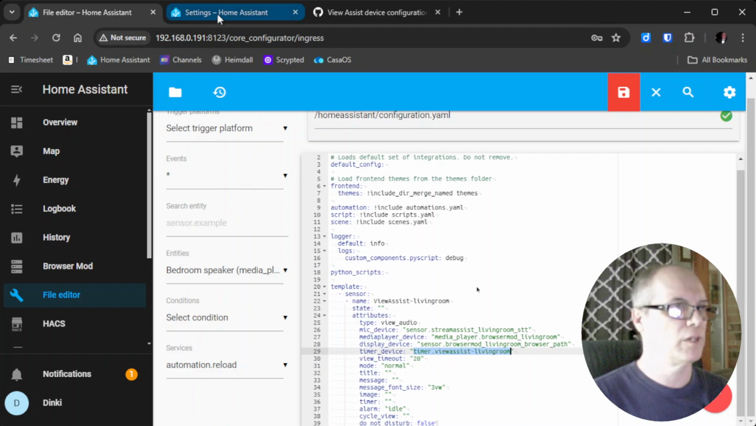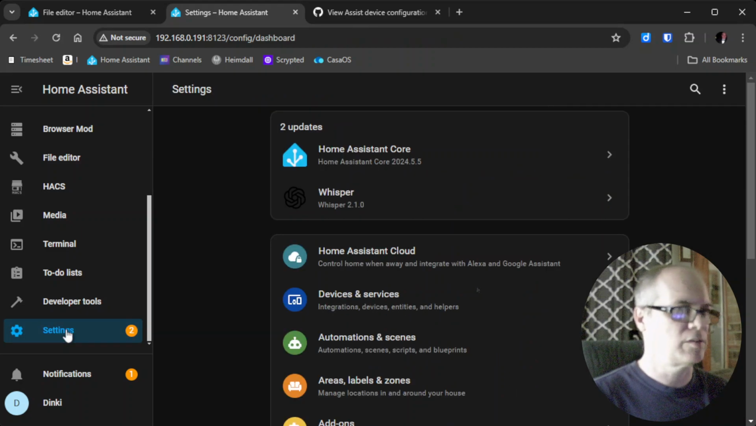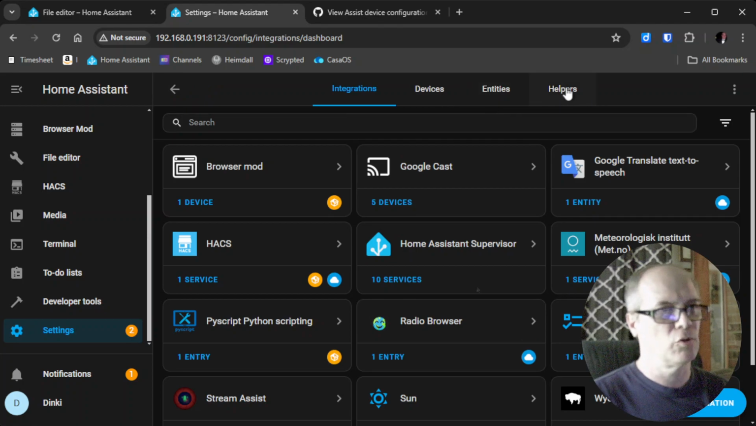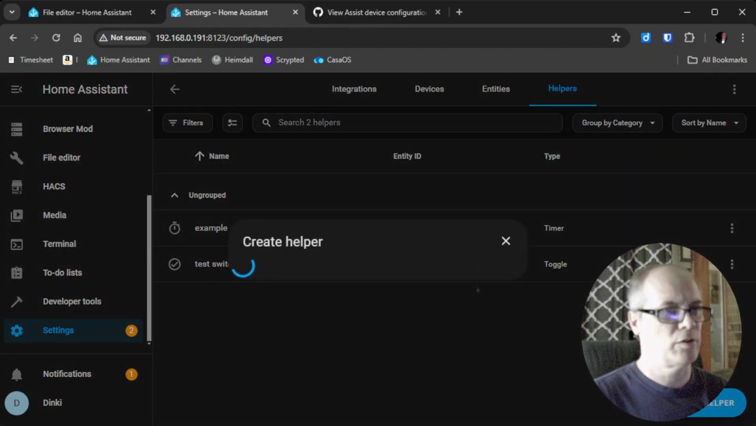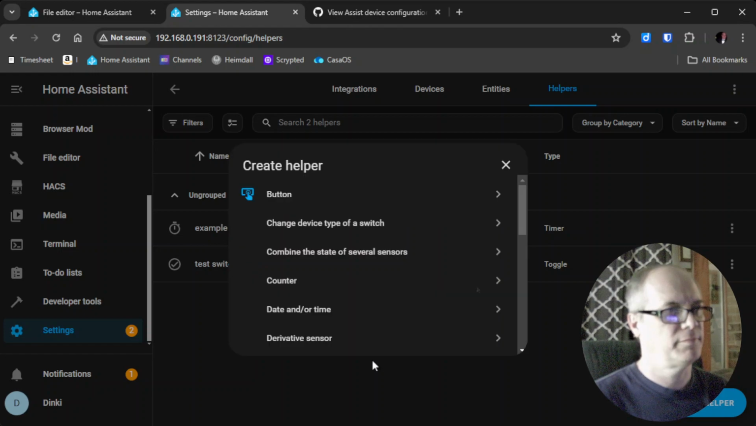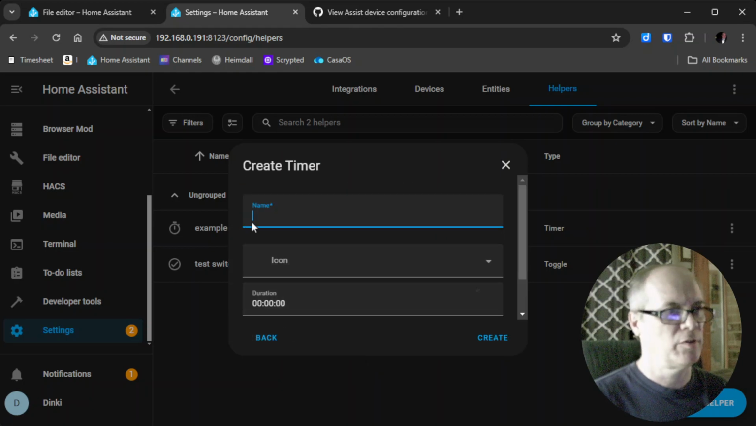So let's go over to another instance of Home Assistant here. We'll go ahead and escape out of here. And we're going to go ahead and make this timer. So we go to settings, and then we'll go to devices and services where it has helpers. Then we'll go over to the top tab and say helpers, and then we'll click create a helper. We'll wait for it to come up. And then we'll scroll down until we see timer. We'll click timer. We'll give it a name.